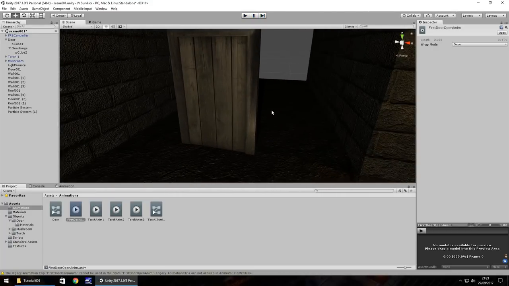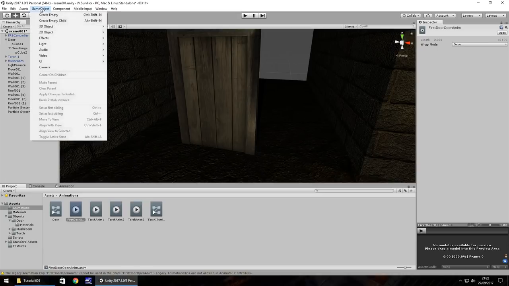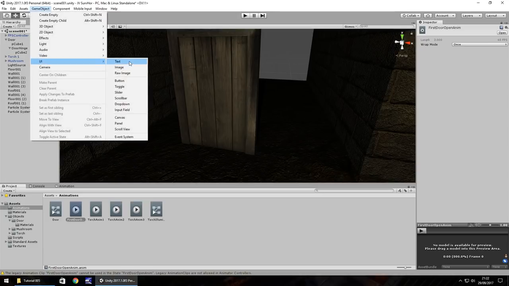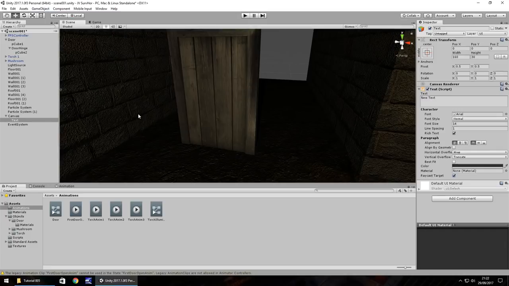So the idea of what's going to happen is we want our door to open when we have some UI. So let's take a look at some UI. Game object, UI, and let's start with just text. So what we want to happen is when we approach our door, we want UI to appear on the screen to say, for example, the E key says open door.